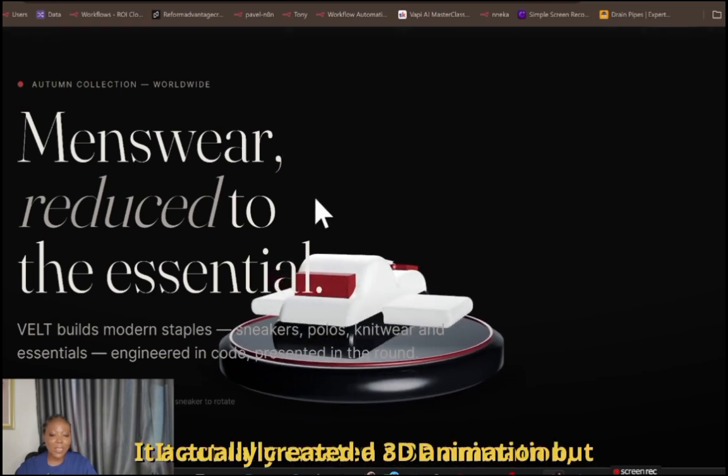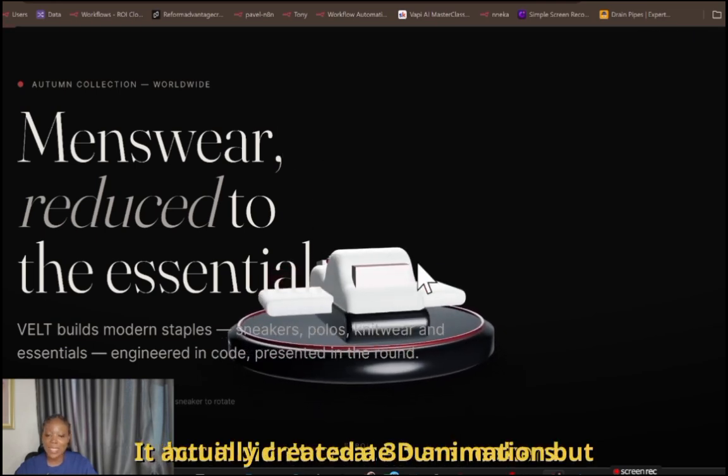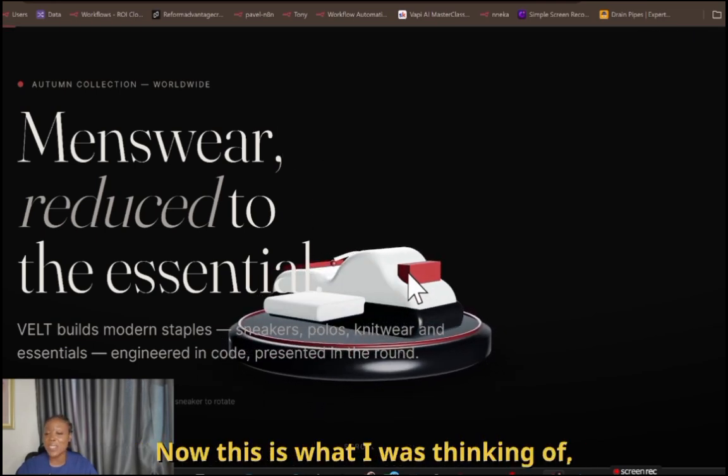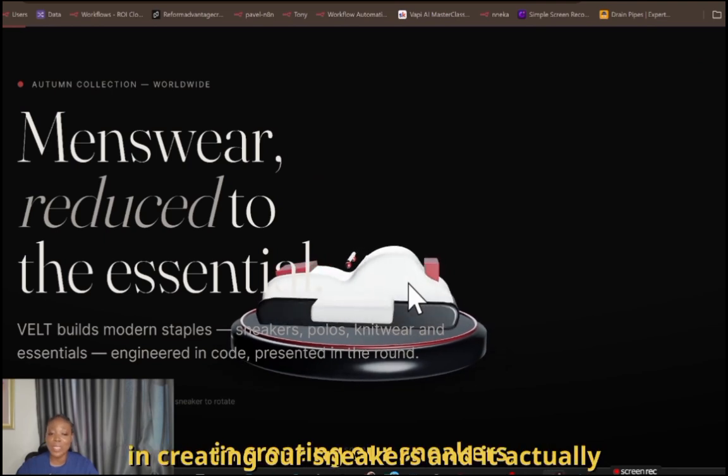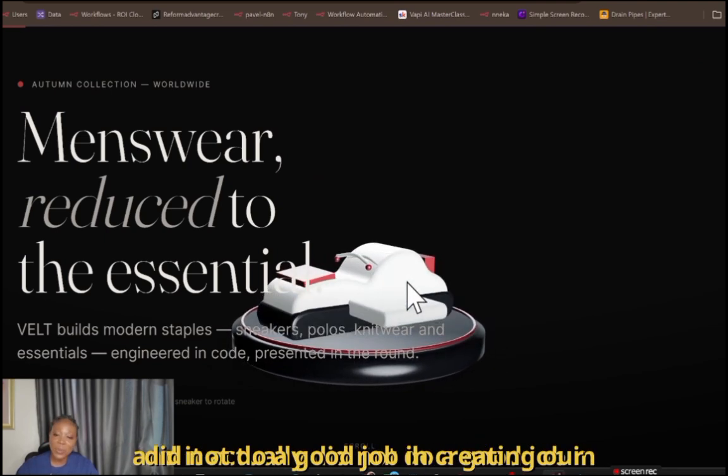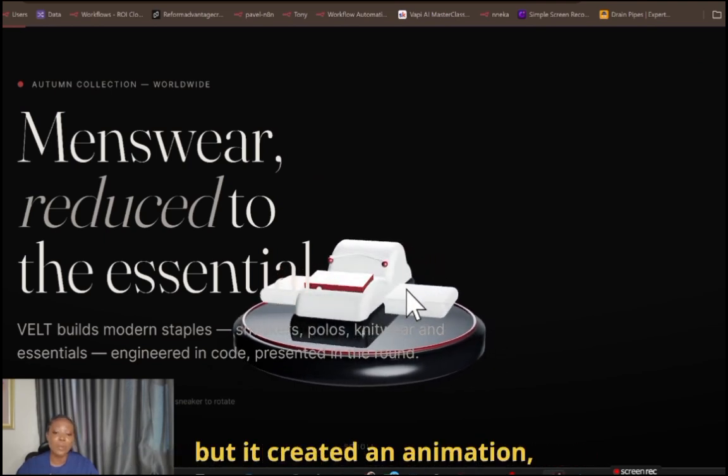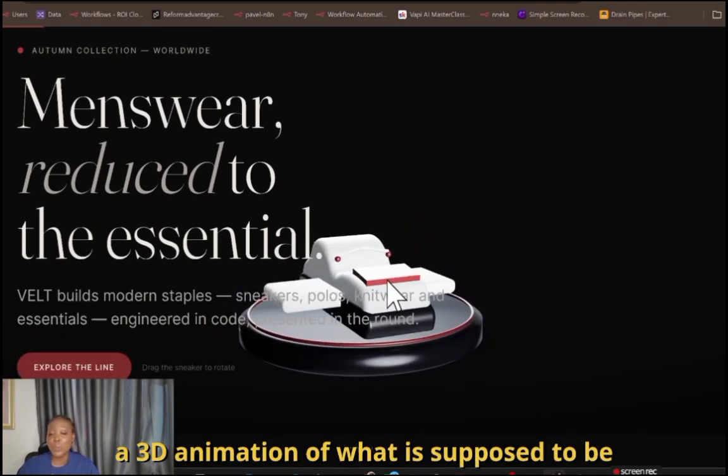Now, this is good. It actually created a 3D animation, but it didn't create our sneakers. It did not do a good job in creating our sneakers, but it created a 3D animation of what is supposed to be our sneakers.